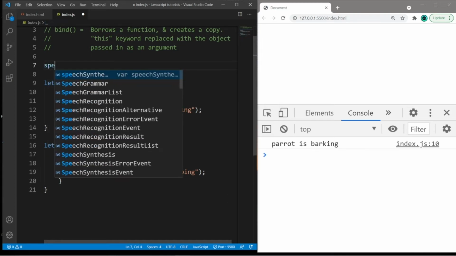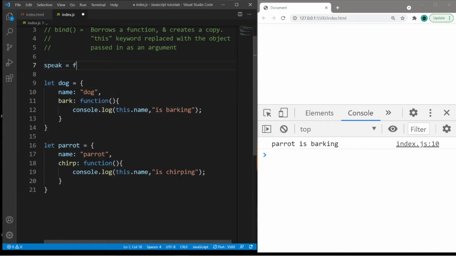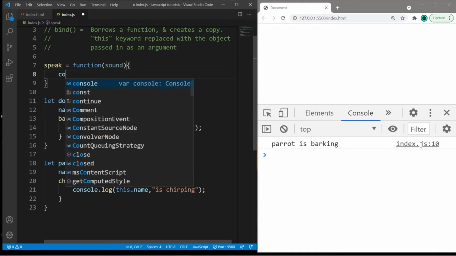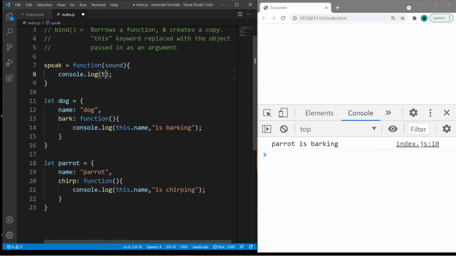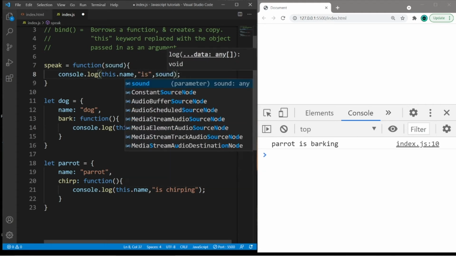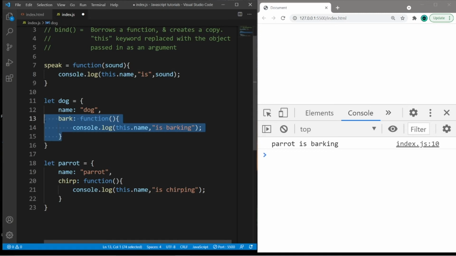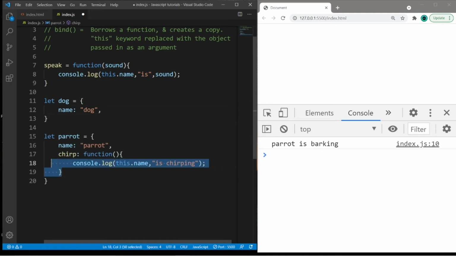So let's create a function named speak. Speak equals some function, and there will be one parameter of sound. We're going to pass in a sound as an argument. So when we invoke this function, let's display this.name is then our sound. Okay, so let's get rid of these functions for dog and parrot.